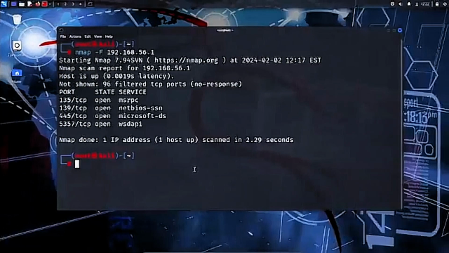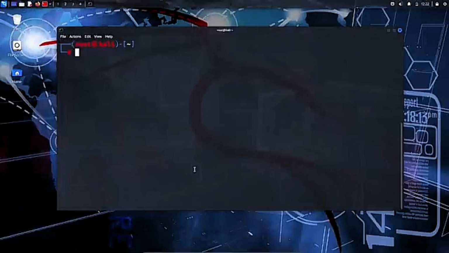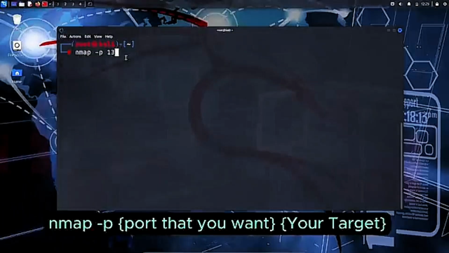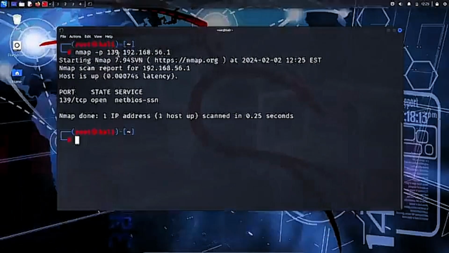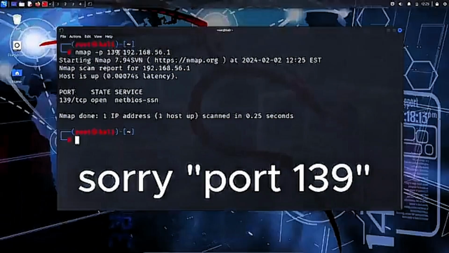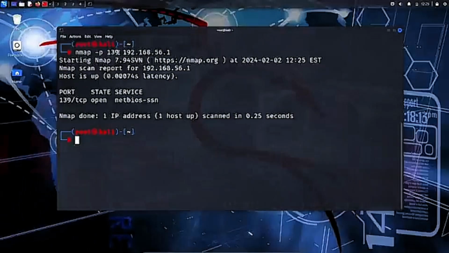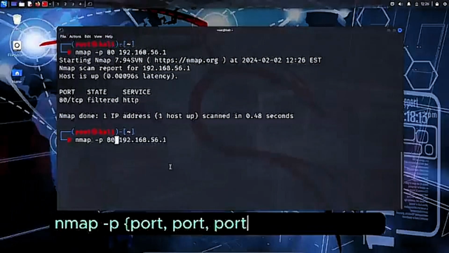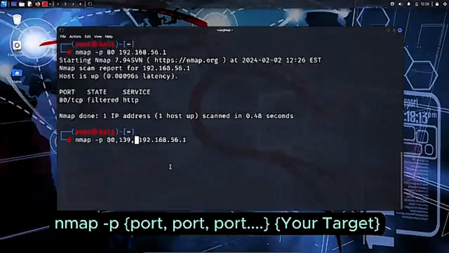In the intricate world of port scanning, the -p option in Nmap acts as your guiding light, allowing you to pinpoint and scrutinize specific ports with finesse. Let's unravel the possibilities. nmap -p port that you want, then your target. For instance, the command above harnesses -p to hone in on port 80. But why stop there? The -p option goes beyond solitary pursuits. You can explore multiple individual ports separated by commas or even a captivating range of ports. Witness the flexibility. nmap -p port 1, port 2, etc., or range of ports, your target.